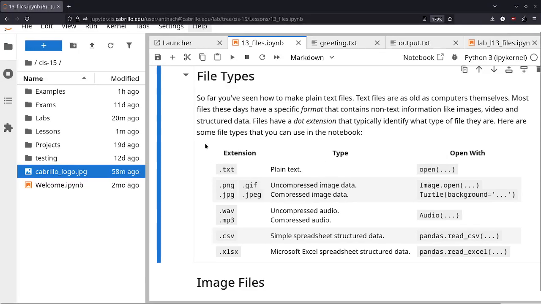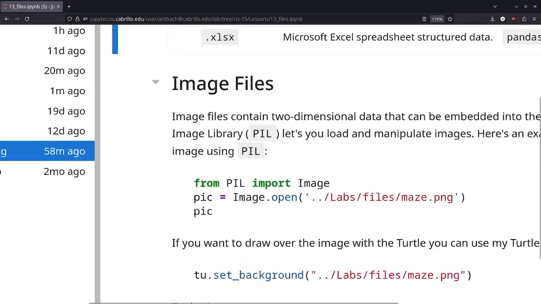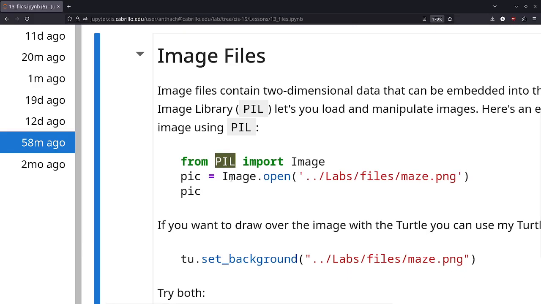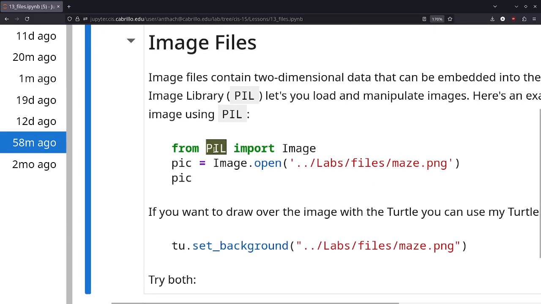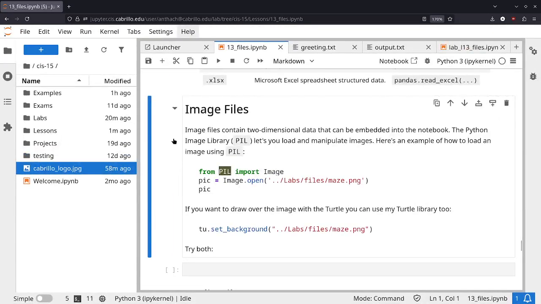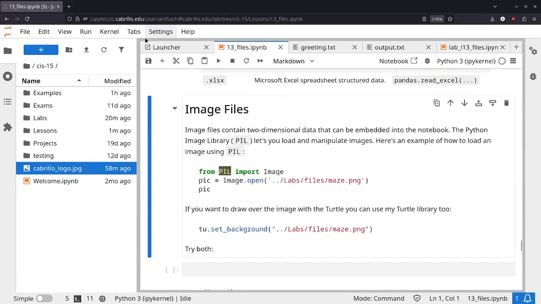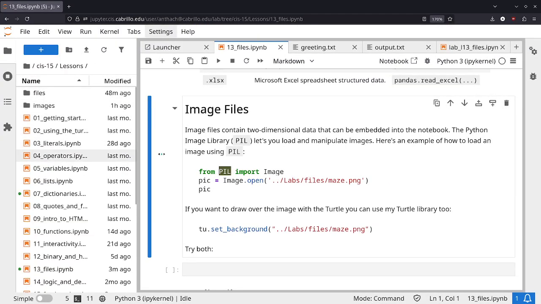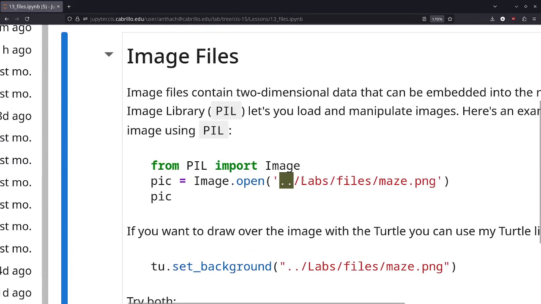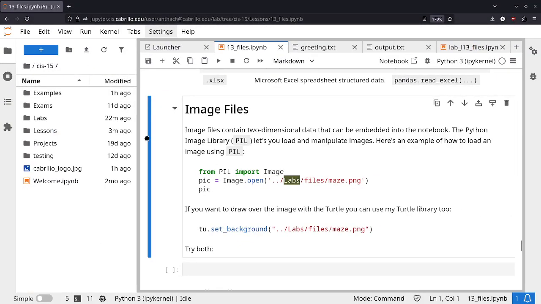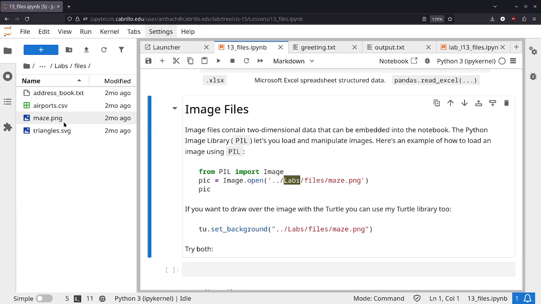So there are libraries that are able to translate the binary correctly. Like our Jupyter server here contains a library called PIL. I'm not sure what this stands for, probably something image library. And this library will decode the file for us. Like this labs files maze. Let's take a look at this. It is relative, by the way. It's relative to the lessons notebook. So the lessons notebook is right here. Period means go backwards. So this is like saying go back, and then go into labs, into files, and then maze.